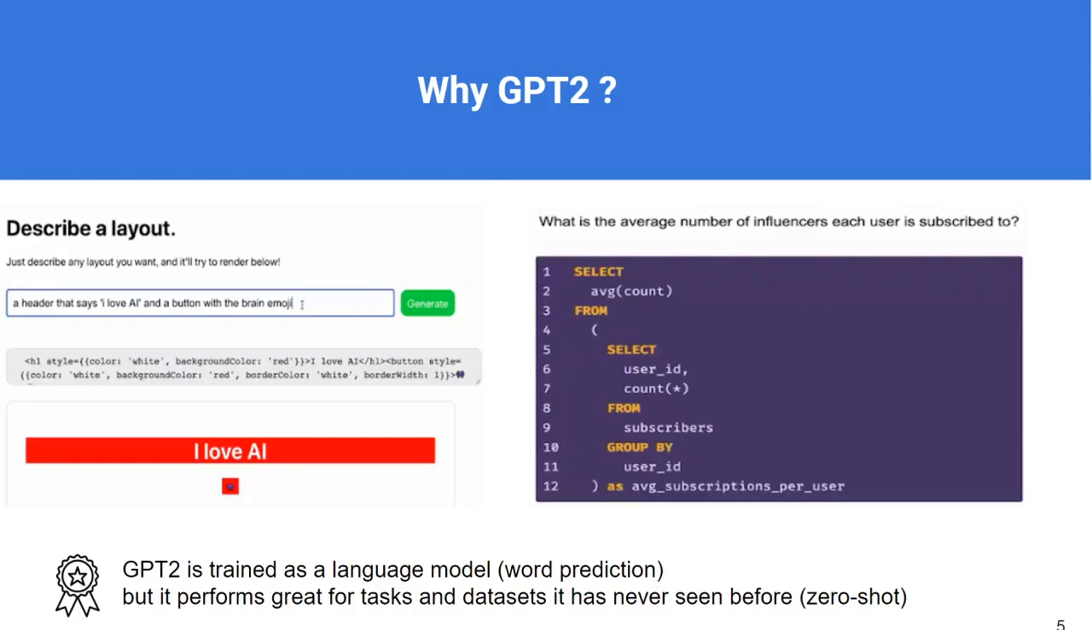Another question is why GPT-2? GPT-2 is a natural language processing model. Same as other language models, it has many business use cases. But what made GPT-2 stand out is that it performs very well for tasks and datasets it has never seen before. This is great news for business because this means you can save all the time and money in gathering and cleaning the data. And this also means your fine-tuning process will be much faster.